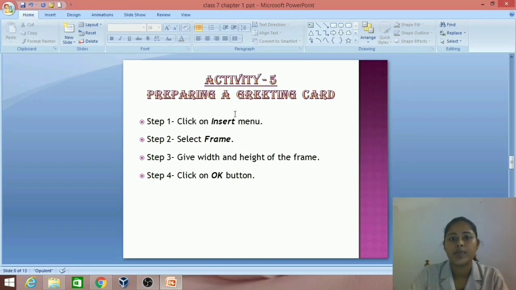Our next activity was preparing the greeting card. So to prepare a greeting card, first of all we have to insert a frame. How to insert a frame? Step 1 is click on the Insert menu in the toolbar. Then step 2, select Frame. Then step 3, give the width and height of the frame in the window that comes up.